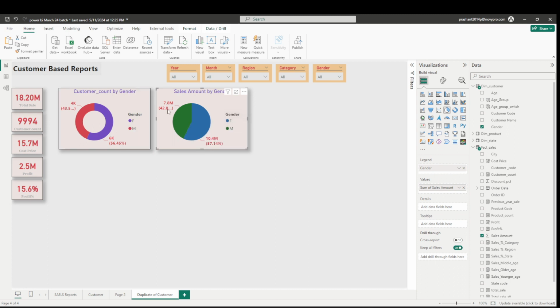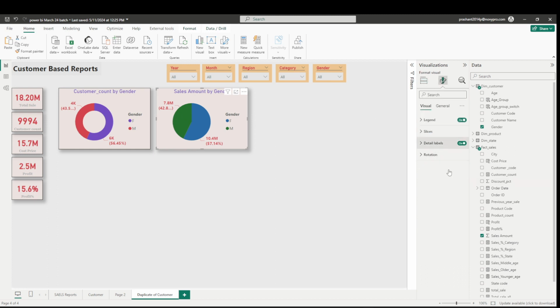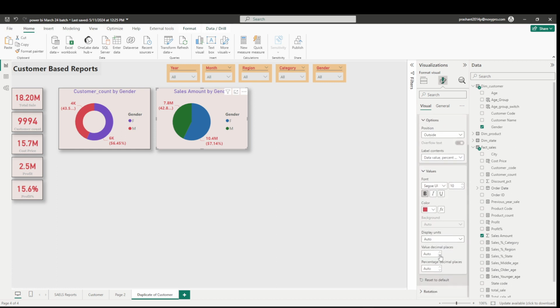And now I think, see over here it is showing dot dot dot. I'll change this a little. So data label, and this is okay. Decimal points, I'll take 1. Percentage decimal point 1. Perfect. Here also decimal point 1. Here also 1. Okay, perfect.